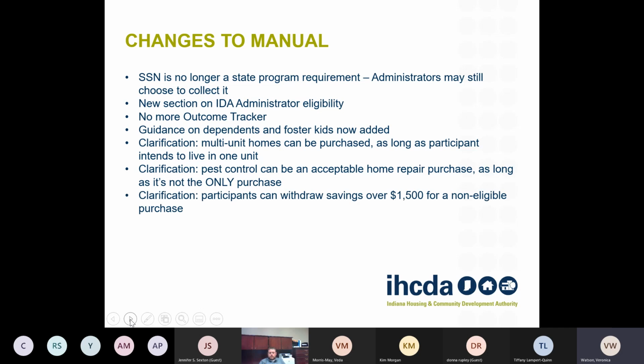Another clarification, participants are allowed to withdraw their funds that they have saved over $1,500 for a non-eligible purchase. Now, be careful with this. You should encourage participants to save more than $1,500 if they can, either to help with whatever purchase they're making, or just saving in general is usually a good thing. But it is their funds and they're not going to receive match for it.